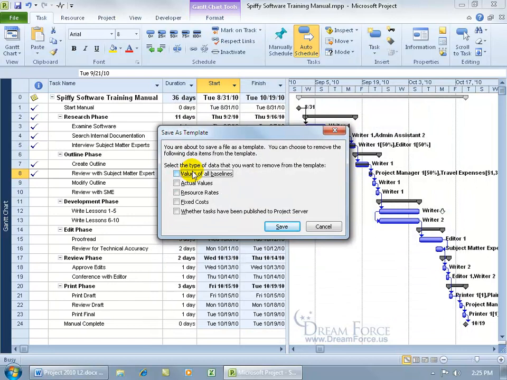And then a cool little thing pops up. It says you're about to save a file as a template. You can choose to remove the following data items from the template, which you're probably thinking, when I saved it before, hey, wait a second, you've got actuals in here. These have been completed. When you save it as a template, what's going to happen when you make a copy of it for a new software training manual? You're not going to have half of them completed, are you?